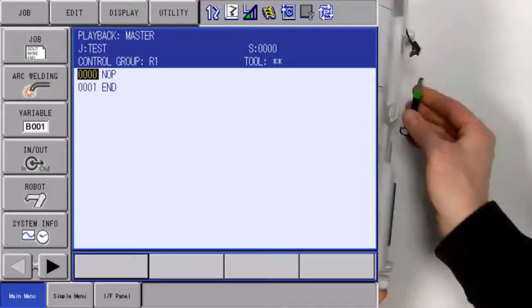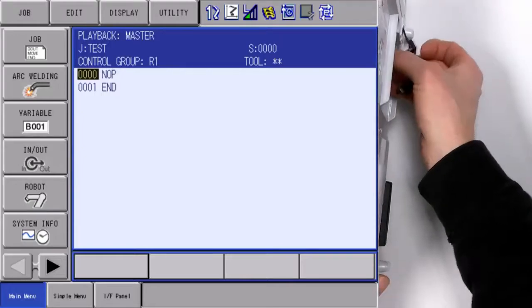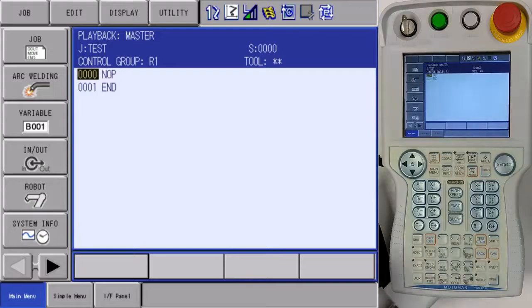Independent. That is our device type today we're going to be using. You can also use compact flash card. Once we have that in, we will need to select the teach mode.